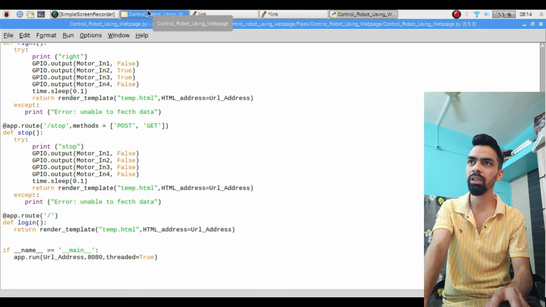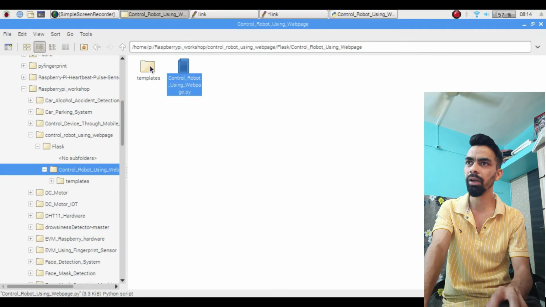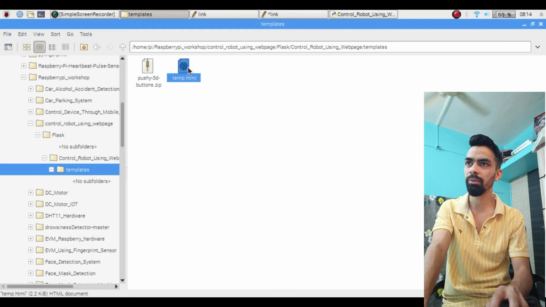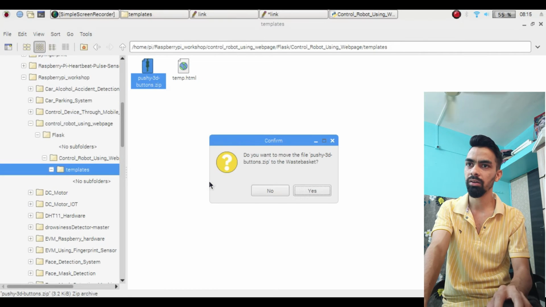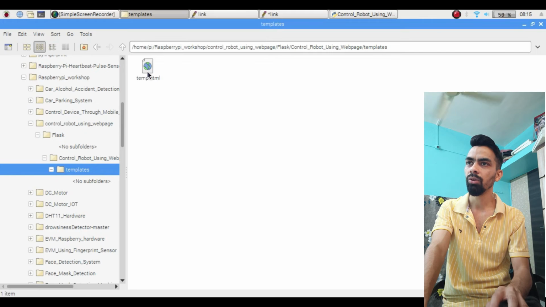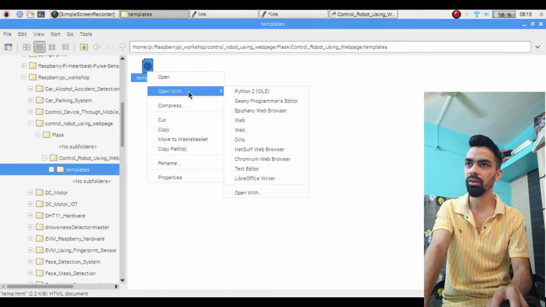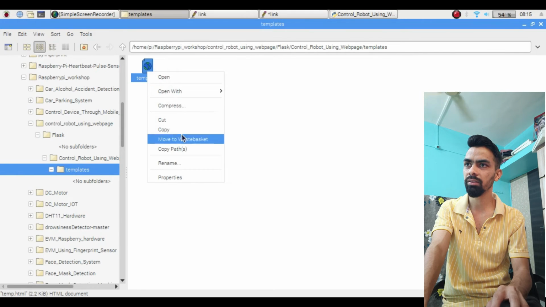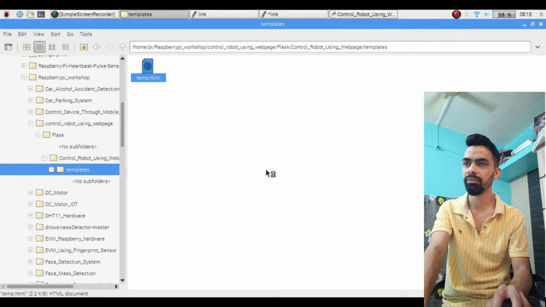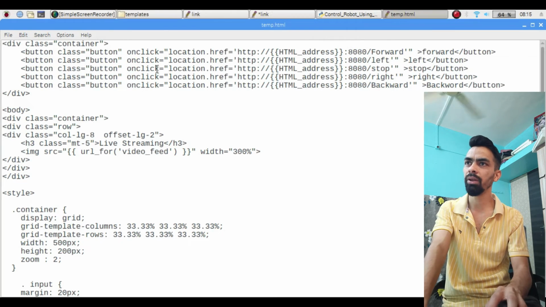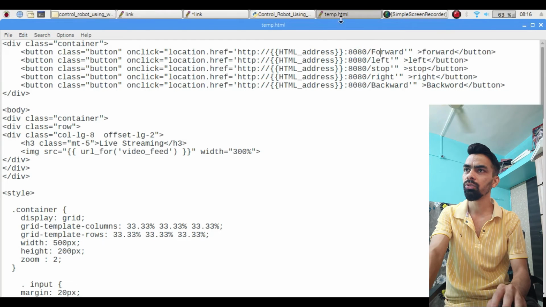So where is the temp.html template? It is here in the templates folder. You can see there is a temp.html template. You don't need this other one. You can open this template with any text editor. So you can see this is the template here.